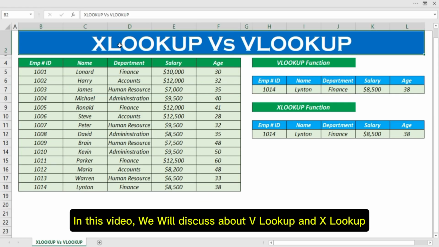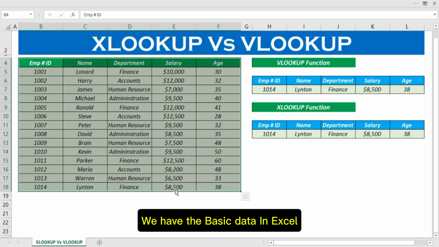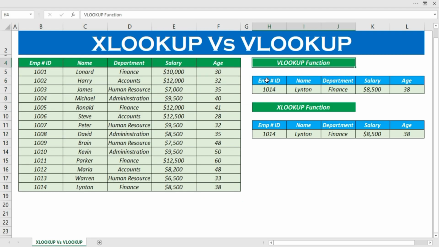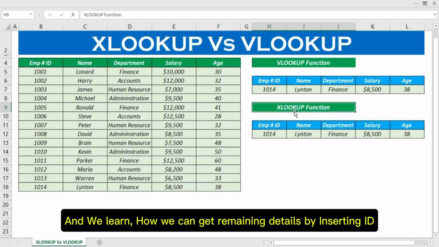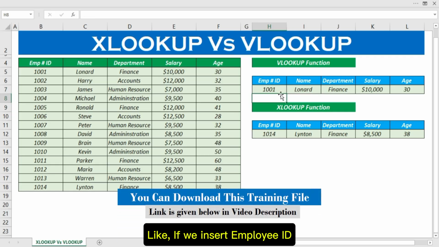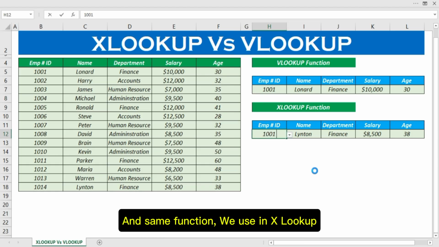In this video, we will discuss VLOOKUP and XLOOKUP. We have the basic data in Excel, and we need to use VLOOKUP to find details. Similarly, we use XLOOKUP to find details, and we learn how we can get the remaining details by inserting an ID. Like, if we insert an employee ID, it will give us the related details. And the same function we use in XLOOKUP.